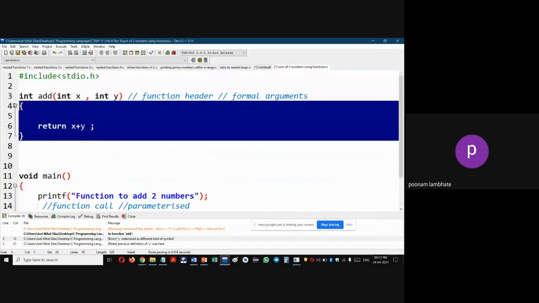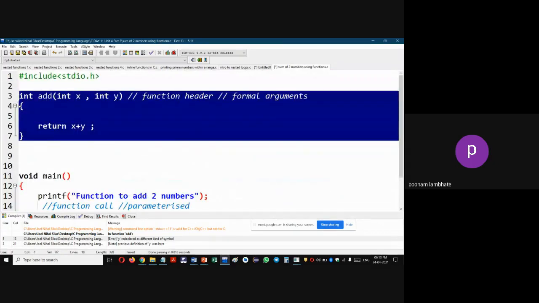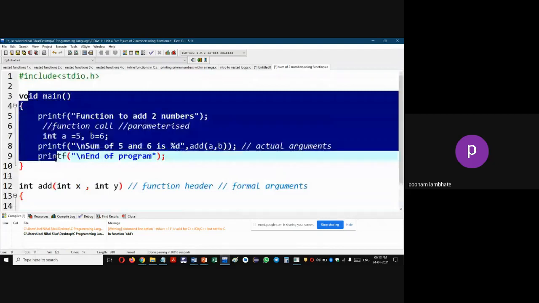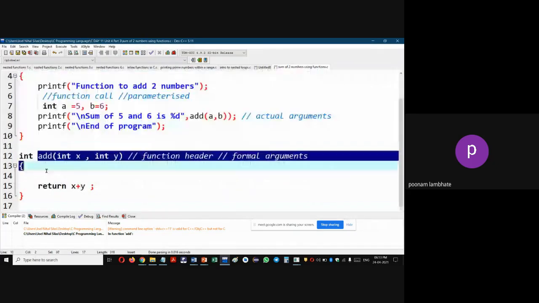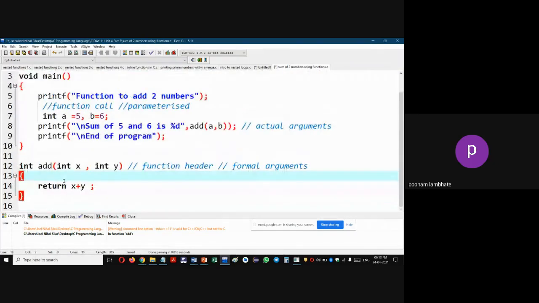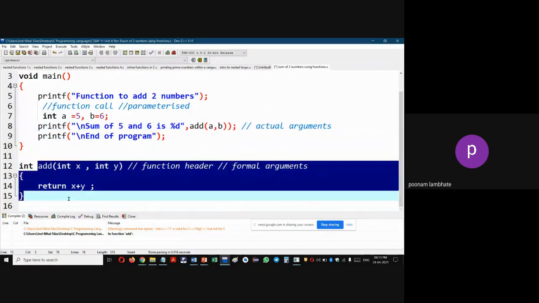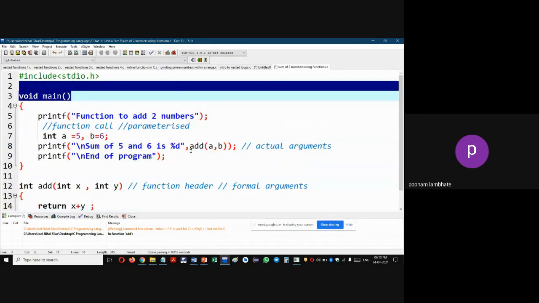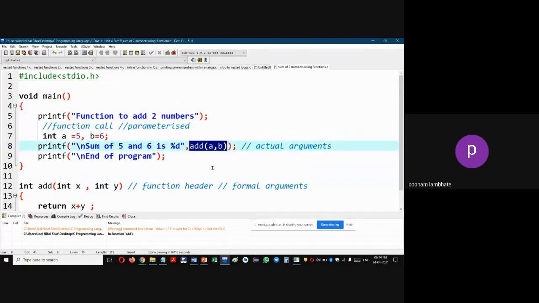Means your function definition, if I remove it from here and paste it after void main, this is the definition of the main function and this is the definition of the add function. If the definition of the add function is after the definition of the main function, but you are calling the add function within main, the compiler is not aware of this add function. Why? Because it is reading from top to bottom. Since it doesn't have any add definition here, it doesn't know about the add function. So when you're calling it here, it will give you an error.